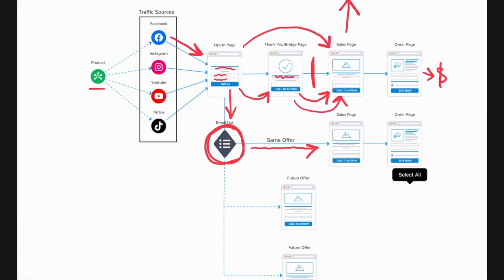So these are the same. It's the same offer, same sales page. Now, in this way, through your email list, you can send them directly to the sales page, because you're just sending them an email, right? You're not posting this on your social media for them again. You're just sending them an email directly. Obviously, they don't need to go to an opt-in page or a thank you page because they've already seen it. Otherwise they wouldn't be on your email list. So you're sending them directly back to that sales page.